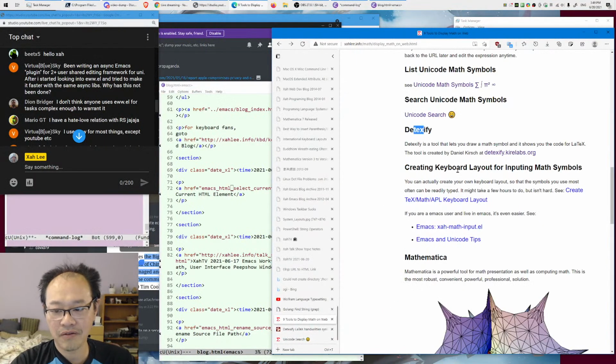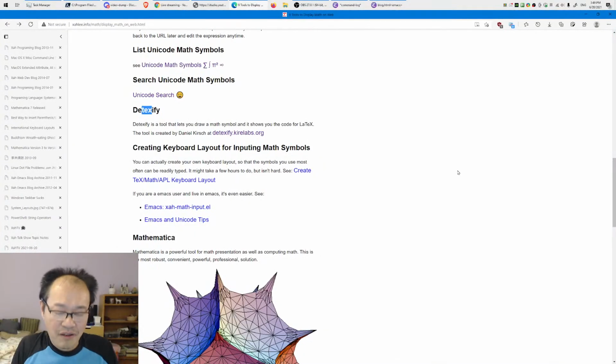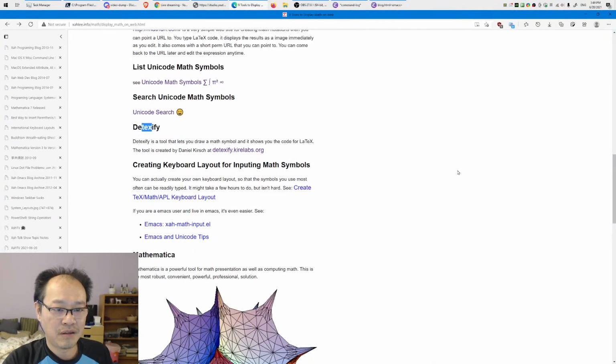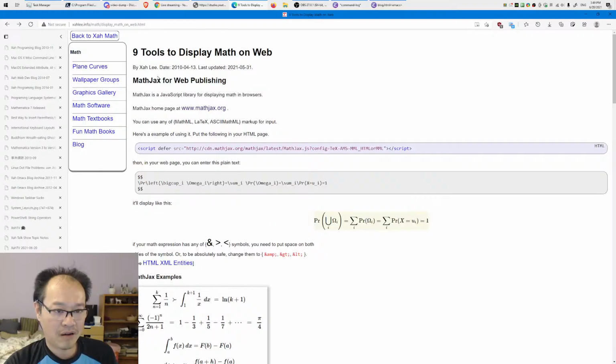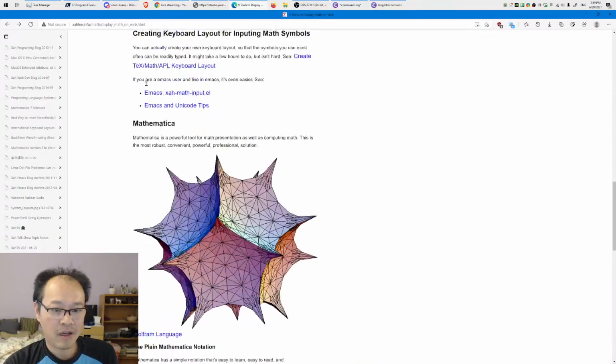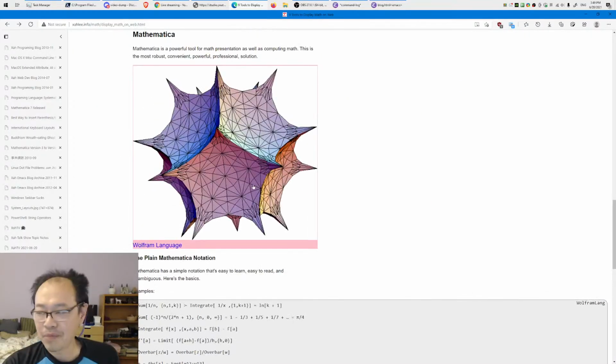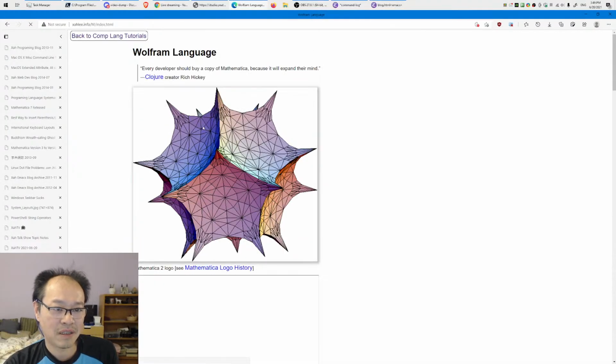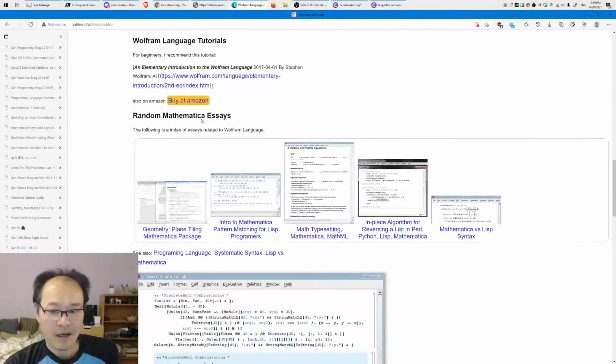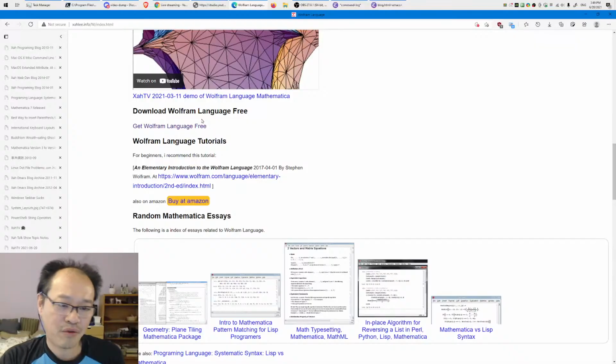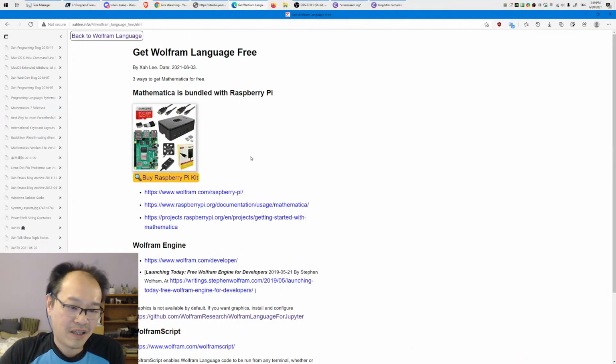So there are some of these tools. So anyway, if you want to do publishing, you can use LaTeX or TeX or MathJax, or I would just recommend Mathematica, okay, because now you can get it for free, or pay $300. Of course, there are flaws, such as it's not open source. It's free, but it's not open source.